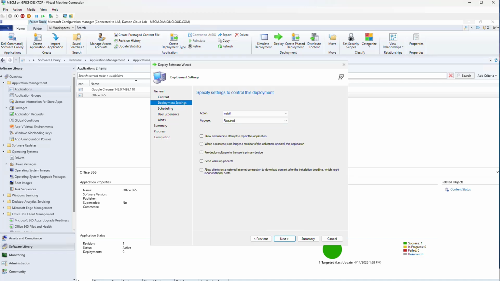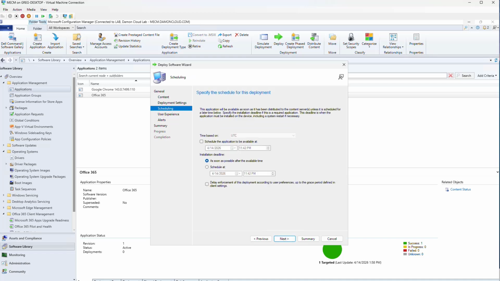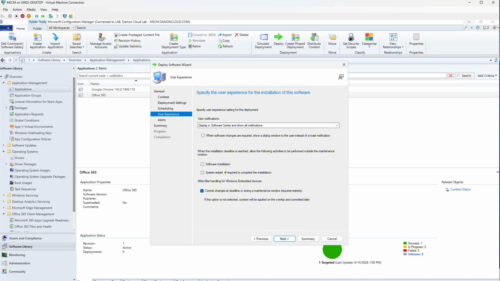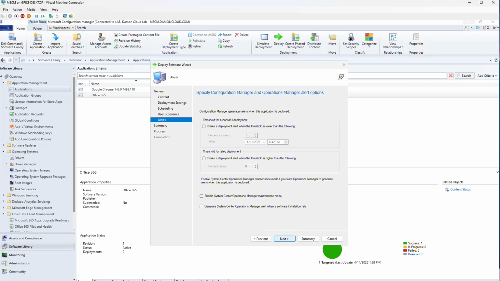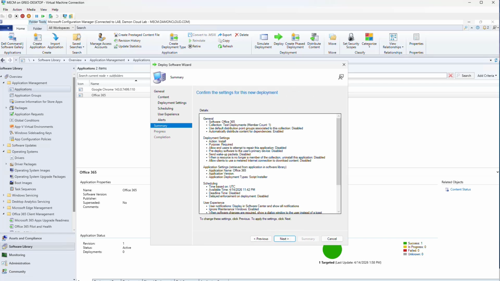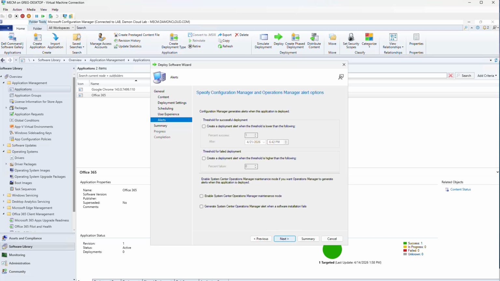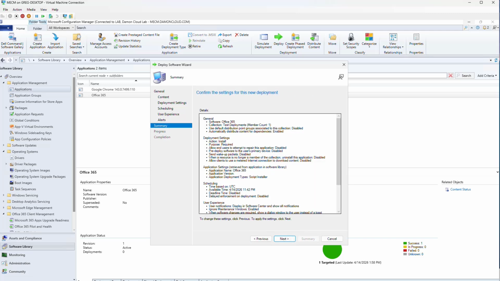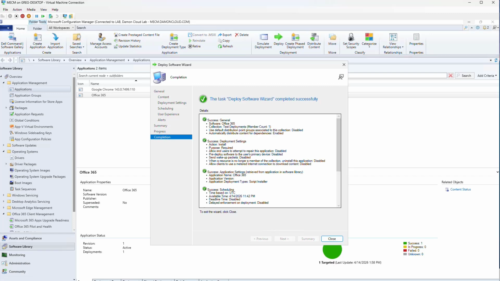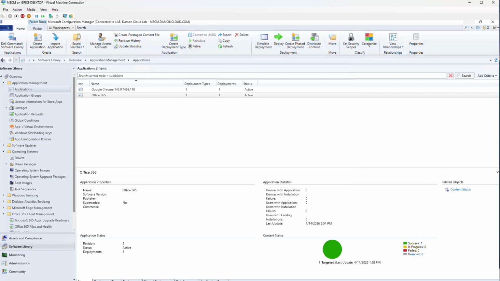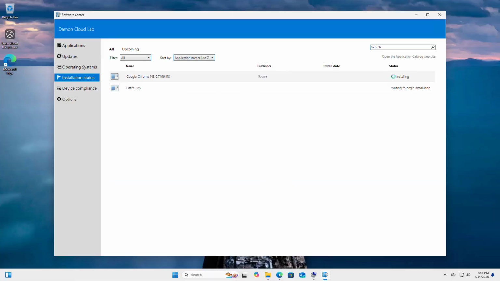Required, as soon as possible. Display all notifications. Force it. Next. Next. And then we'll monitor the deployments in just a minute.